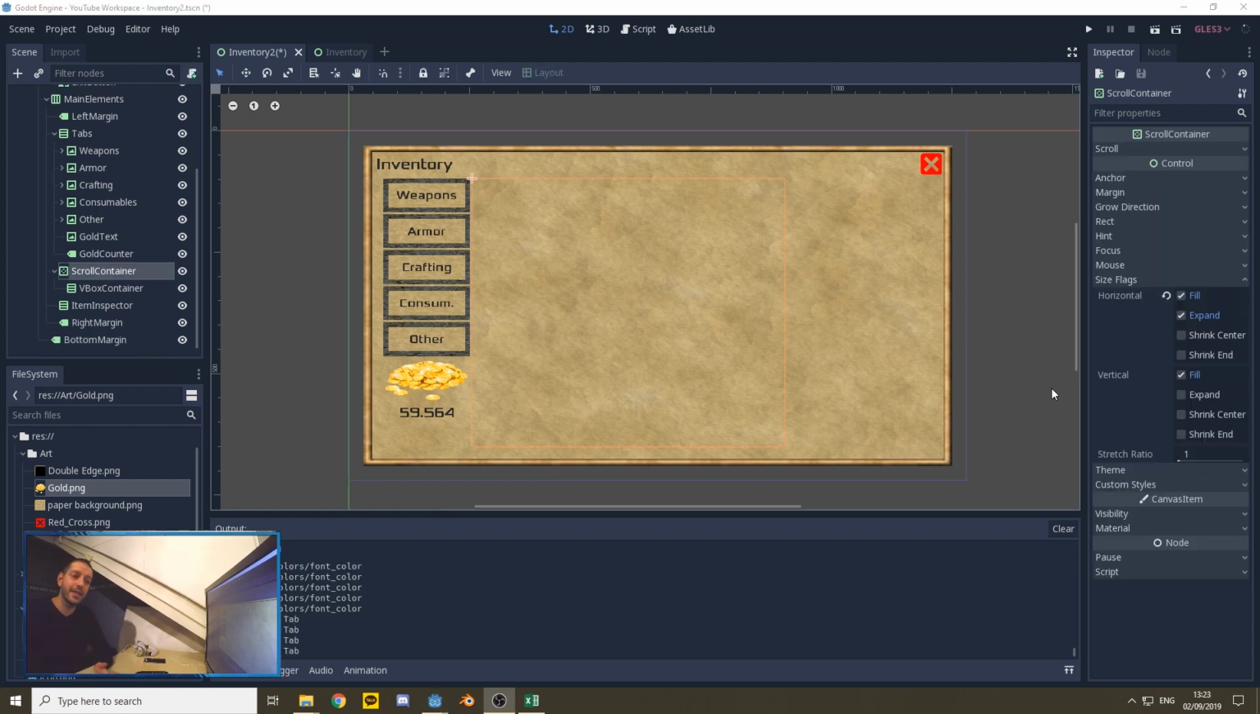Now let's head on to the next section, which will be our actual inventory items. This is probably going to be the most complex part of this tutorial. If you have any questions about it, please leave your comments down below.